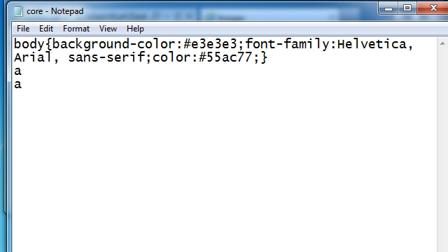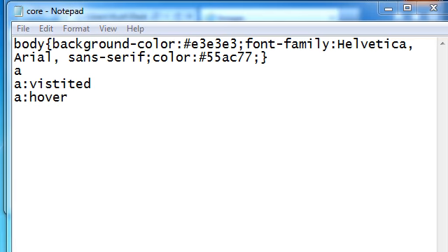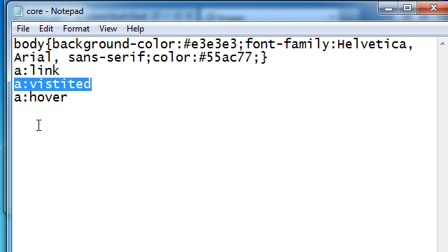There's going to be A, and then colon, visited, and then there's going to be a hover. Now we can style them, but before I forget, the first A should be a link. So we have a link, a visited, and a hover. And I misspelled visited. Visited.